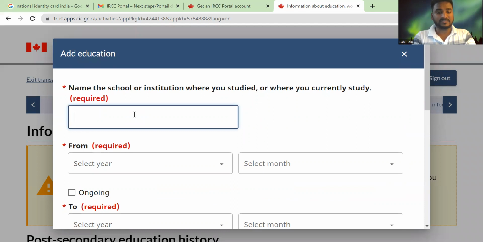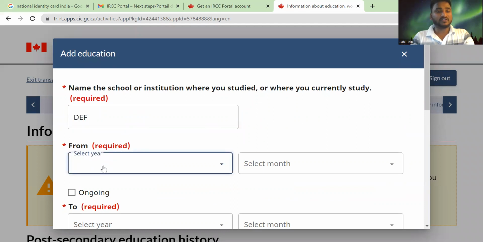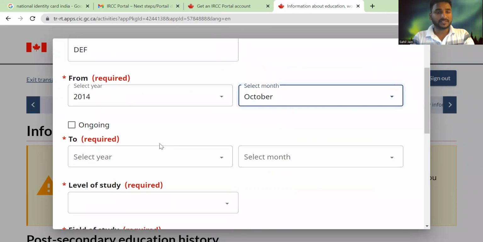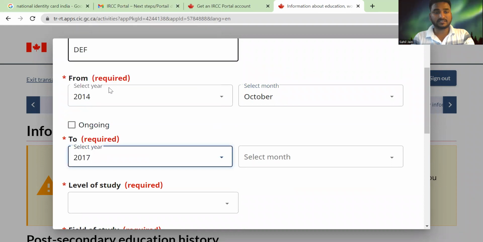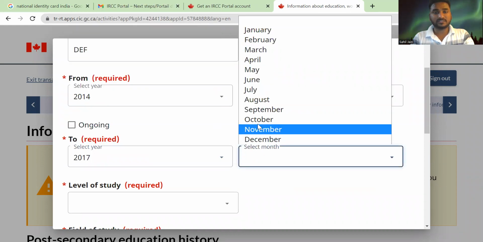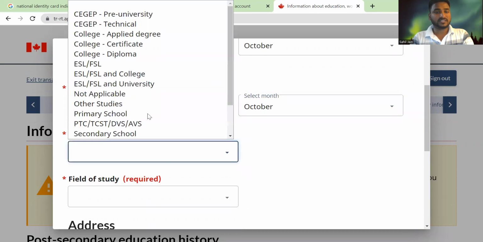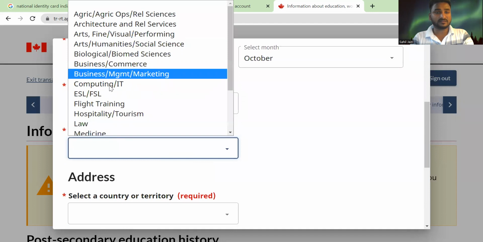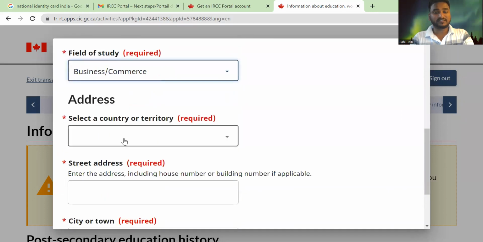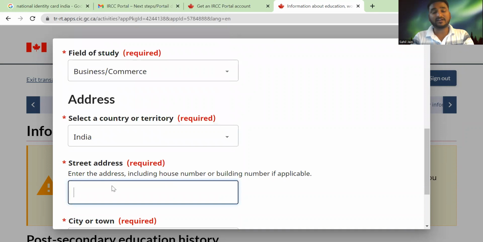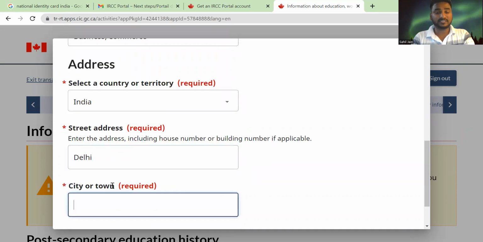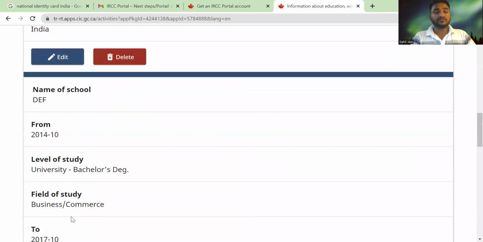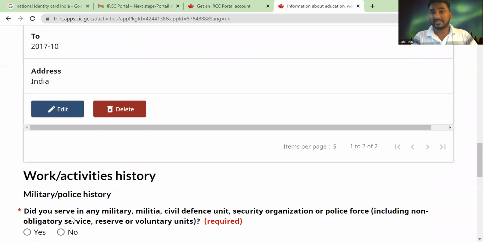Now the dates: that's 14 to 17, October. Level of study, it's a master's. Now it's the bachelor's, okay. And then commerce. The address, of course, in our case was in India. Put in the entire details and then click on save. Okay, now you're done with the academic part.